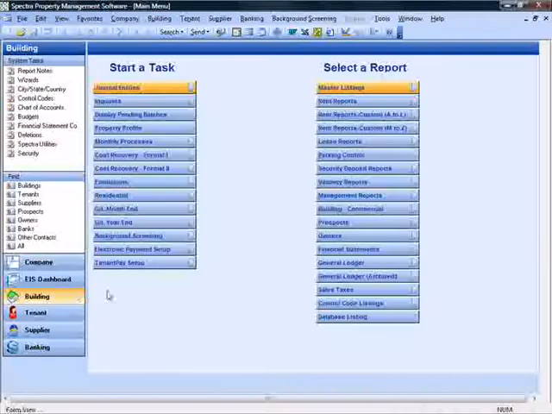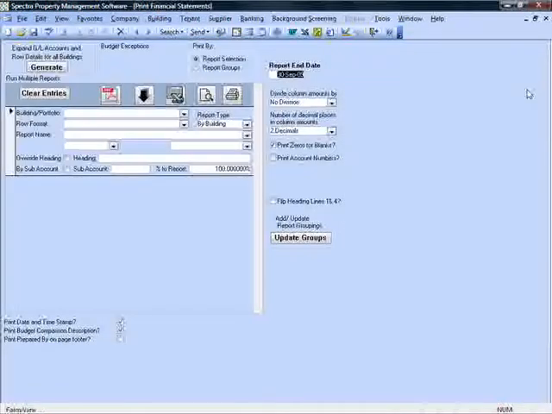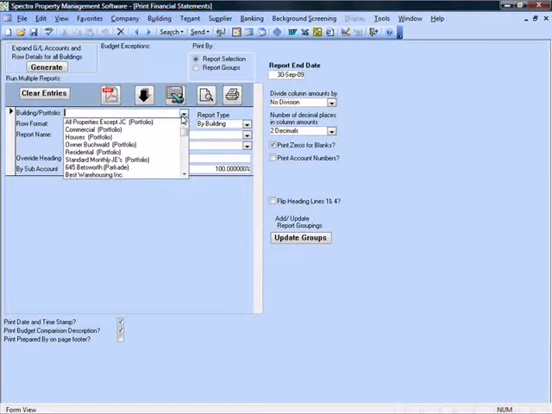Financial statements are found under Building, Select a Report, Financial Statements. You'll have the choice of running fiscal or non-fiscal financial statements. Let's take a look at fiscal. We're now on the financial statement selection screen. Next, we'll select a building or portfolio.